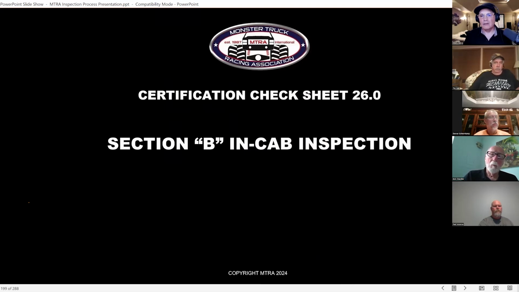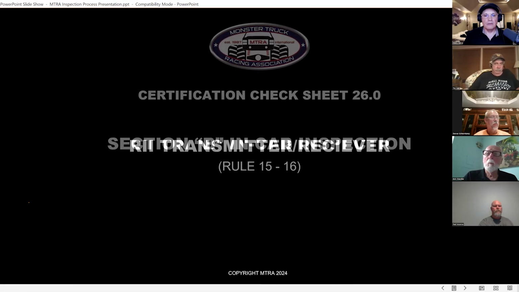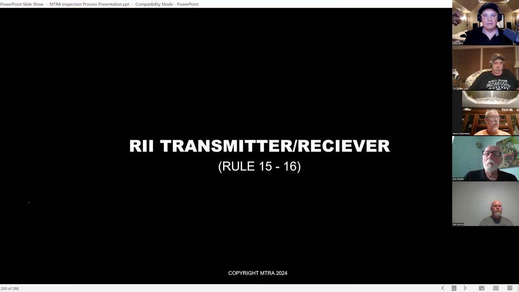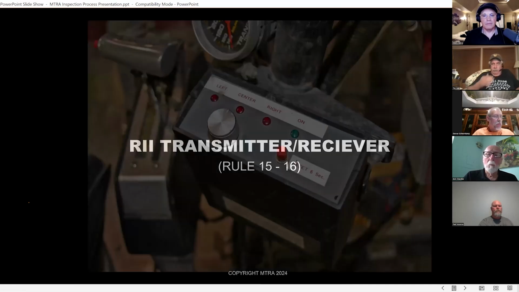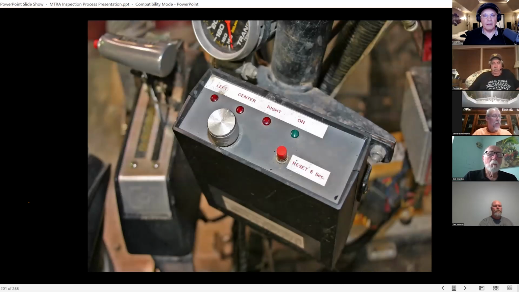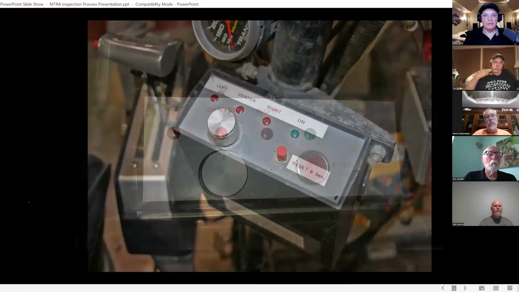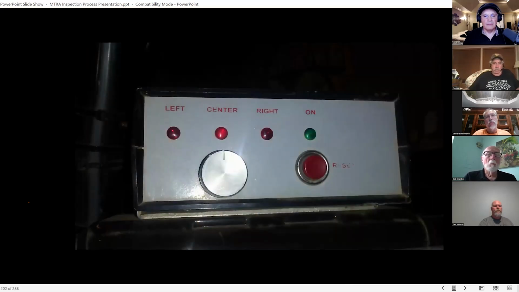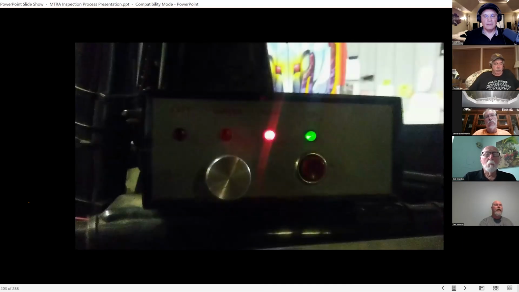And we're going to move to the inside-the-cab inspection now. Climb up in the cab, look for the RII transmitter, or excuse me, the receiver. There's probably one of the most common kinds you're going to see. Check the lights, make sure it works: left, right, center, the lane lights work.